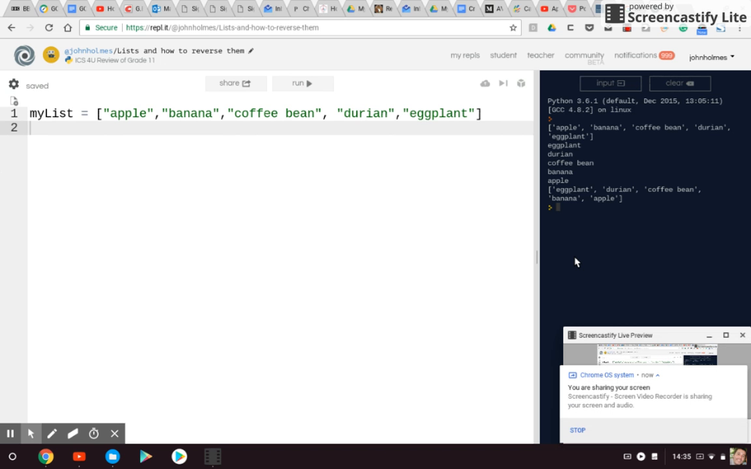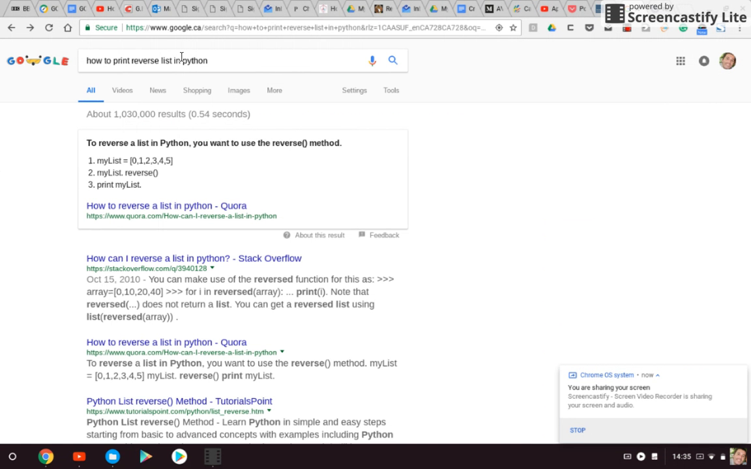Hi, I've had a couple questions about printing items in reverse. So first of all, recognize that Google's a really useful feature here. I just put in how to print reverse list in Python. We get the top answer from Quora. To reverse a list in Python, you want to use the reverse method.